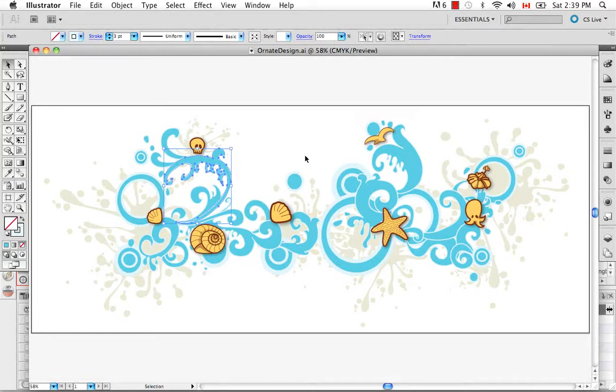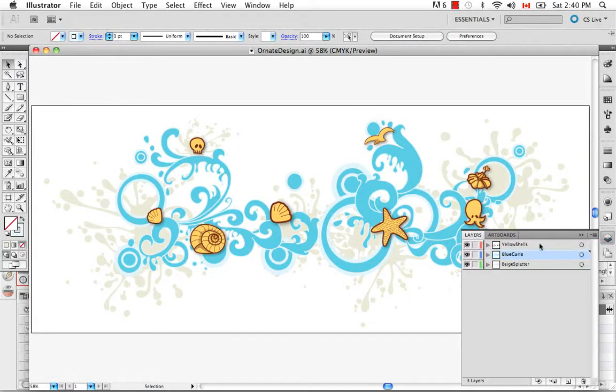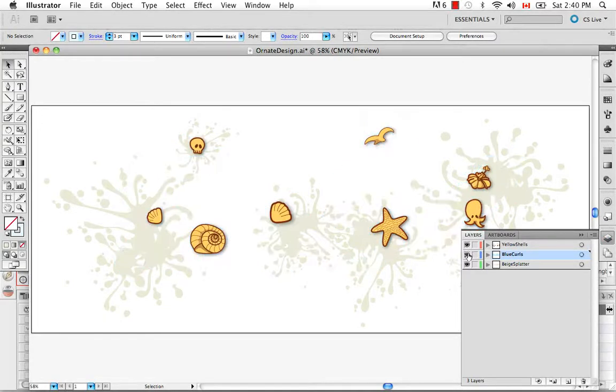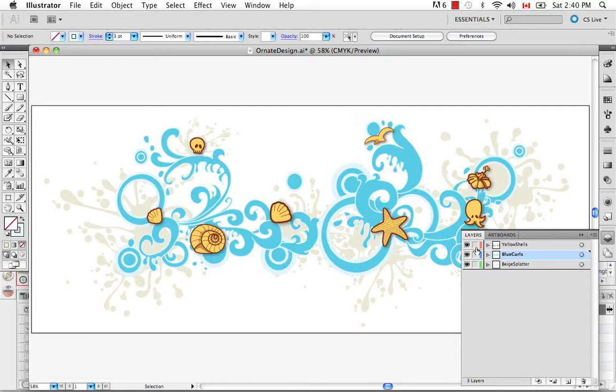you can see that it's broken down into several different shapes. So any closed vector shape, such as this beige splatter behind, so this is an individual shape, will retain its individuality when brought into Animate Pro. But the layer structure will all be flattened. So the yellow shells, the blue curly design, and the splatter will all exist on the same layer, but you will still be able to manipulate them as individual objects on that individual layer.